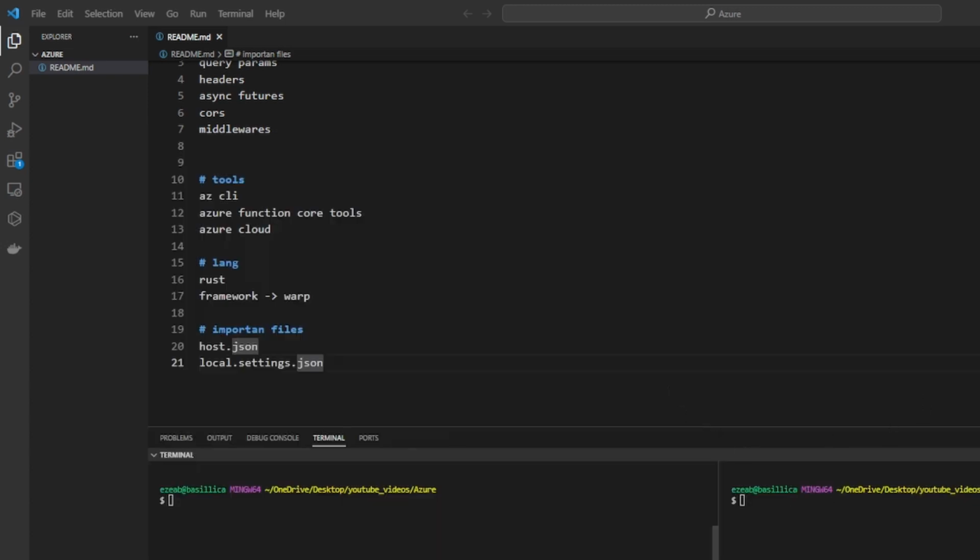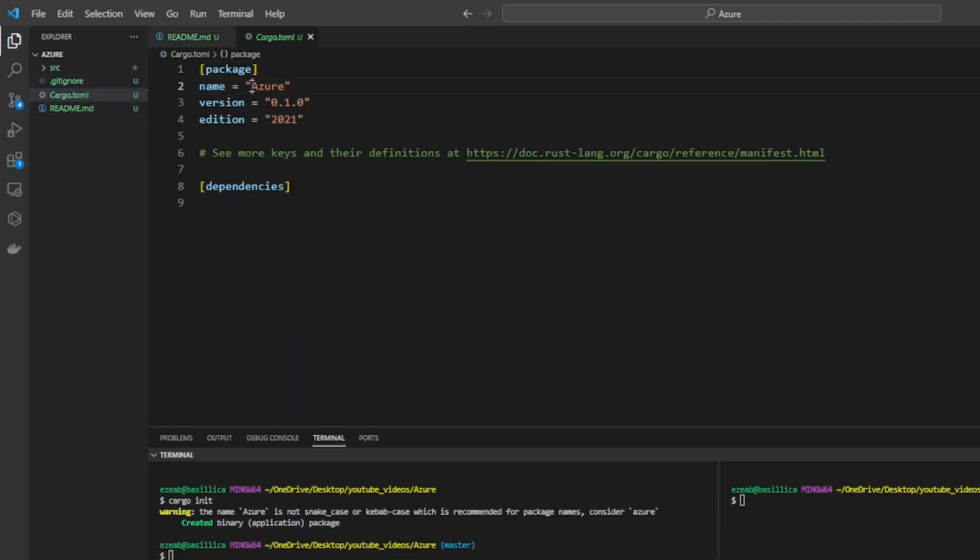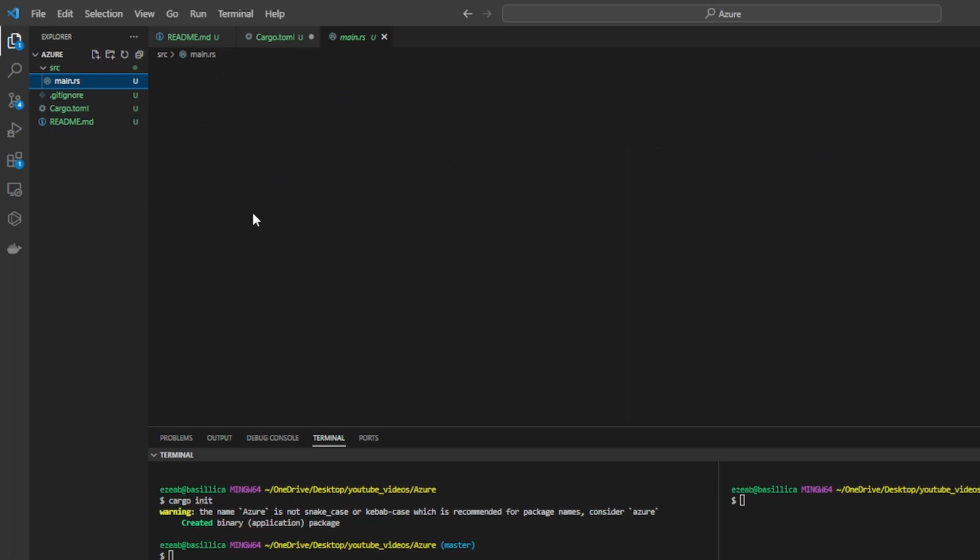Let's get started. What I can quickly do here is cargo init, to initialize a new project. I'm going to change the name of the project, and I'll call this azure-func-rust. Like I showed you, I'll copy the dependencies over from the browser page and paste them here. Then I'll copy the sample code, go to main, and dump it in here.